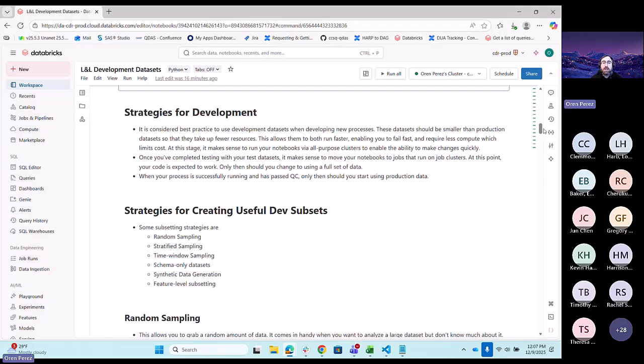Once you finish your program and you've got things you think are working on your development data, you want to start moving your notebooks from running on an all-purpose cluster to running on a job cluster. That way you can schedule the code, and it costs less. So you're being a good steward of costs. Also, when you run things only when you think it's going to work, it helps your testing run faster.